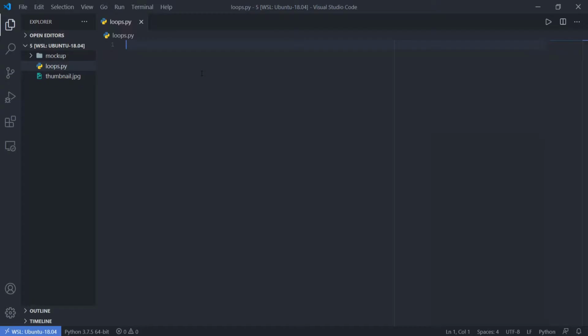A loop is when you iterate over specific data and you do something with that data. There are two different types of loops: for loops and while loops. Right now, I'm just going to talk about for loops. So a for loop's syntax looks like this.